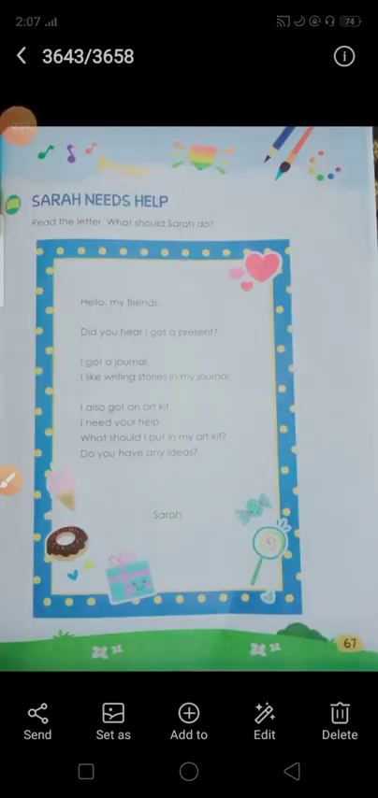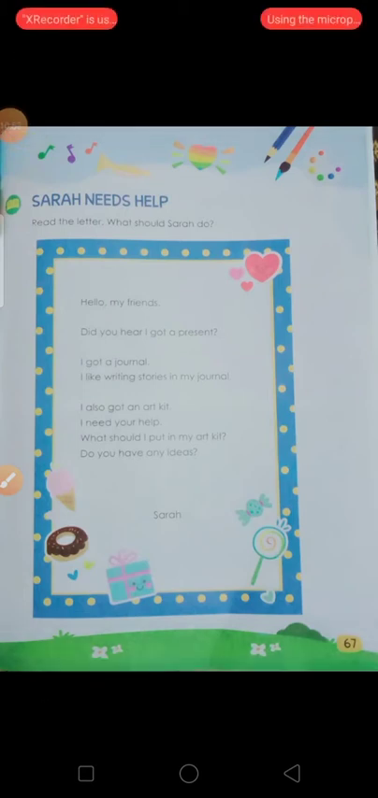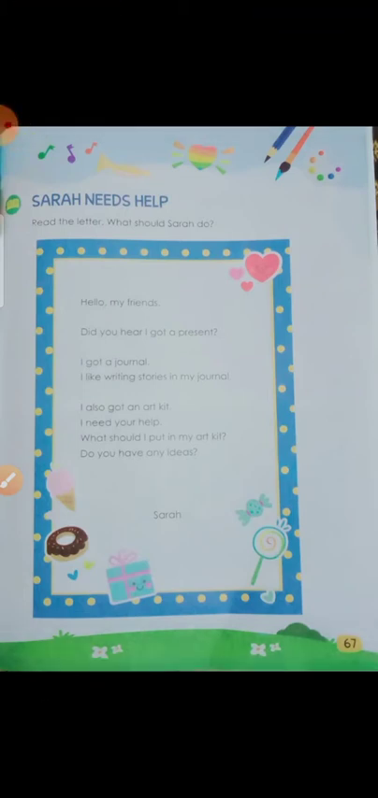Now we are on page 67. Sarah needs help. Oh no! Yes, Sarah has sent us a letter. Let's find out what she needs. Open your student book with me, page 67, to read with me. Okay?